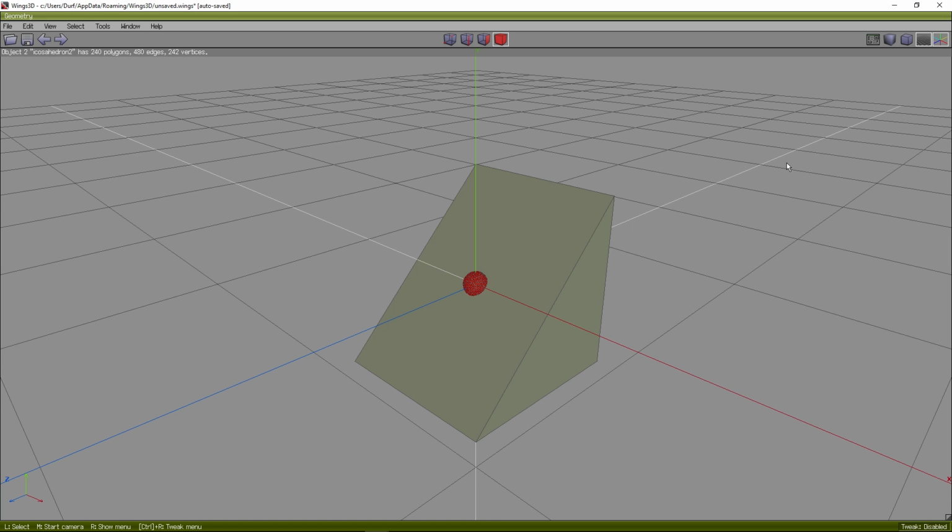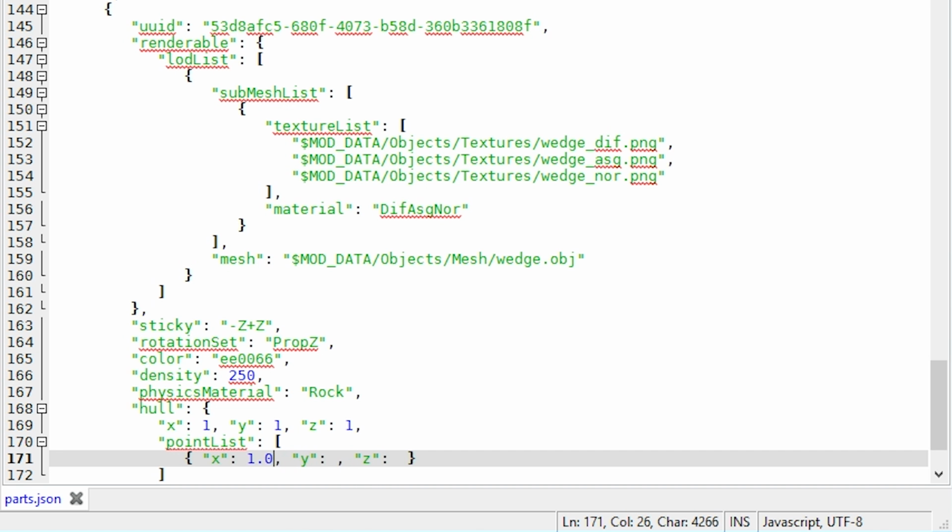It's pretty easy to think of it this way. Say you start on a point 0, 0, 0, the exact center of a part, and you go +1 in the X direction, +1 in the Y direction, and -1 in the Z direction. And we end up at one of the points of our model. So this is one of the points that we need in our point list to make this wedge collide accurately in the game. Now for the rest of the points.